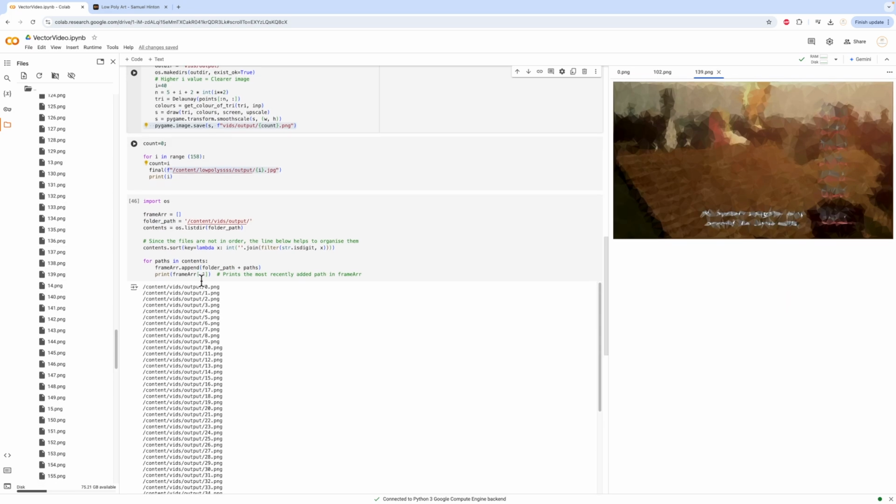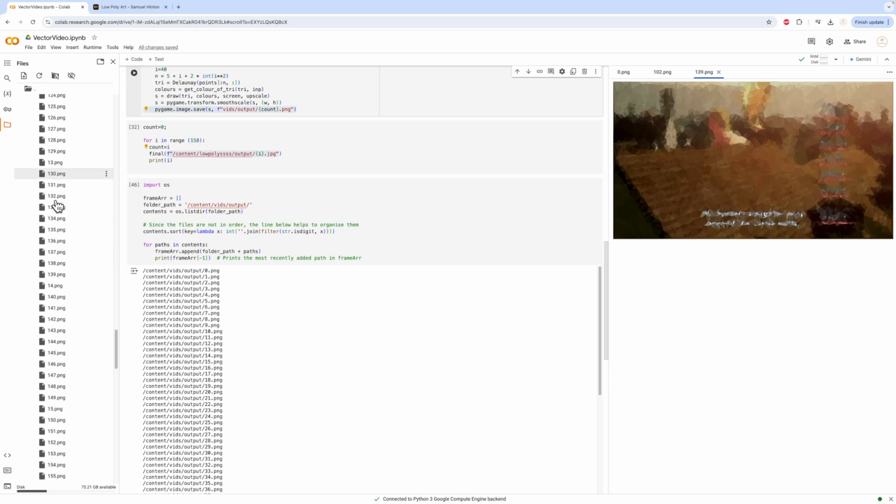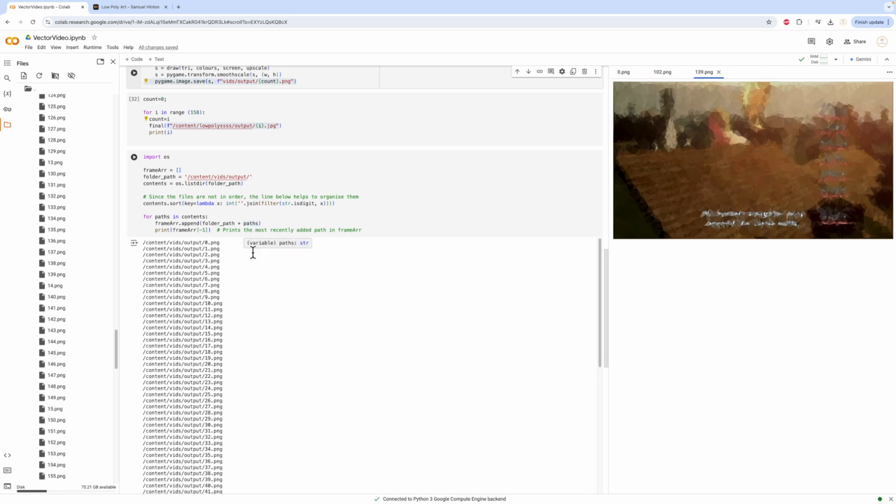Now what are we going to do with that? First, we need to sort all of this. As you can see here, it's not in order: 138, 139, 14, 149, 15. We need to put it in order. This here just sorts through the entire list and puts it in order.